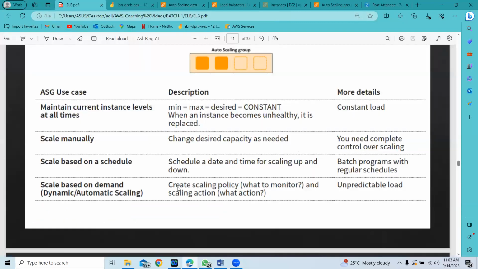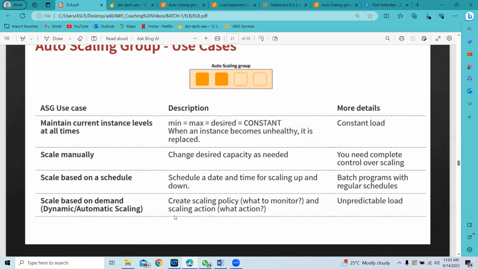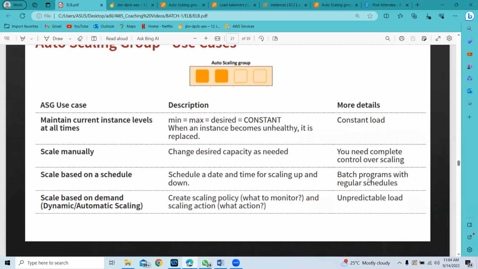Here what they're saying is ASG can be used in many ways. ASG use cases: you can use it for a constant load, if you want to maintain just a constant load. And if you want control over scaling, you can scale manually. Or else, batch jobs: if you are migrating from on-prem to your cloud, huge data will be migrating, batch programs will be there. For those, you can schedule a date and time for scale up and scale down. Those kinds of scaling you can also do.